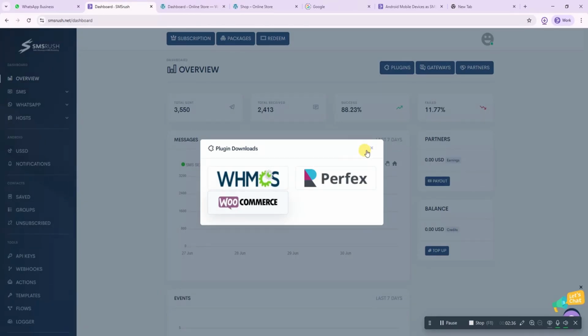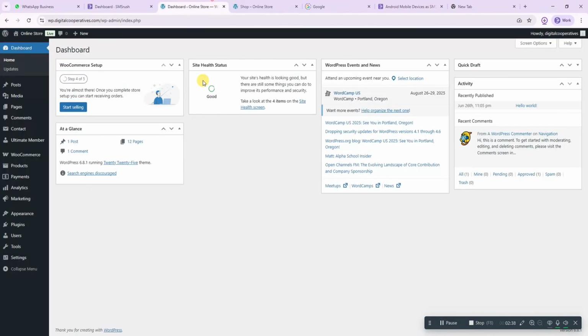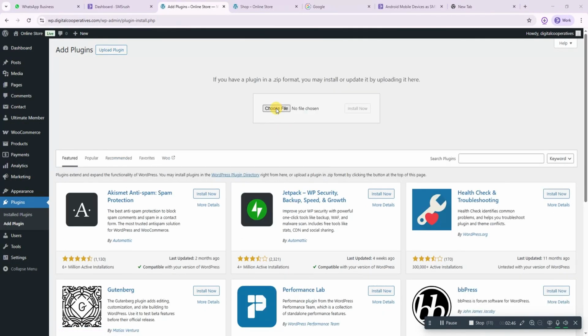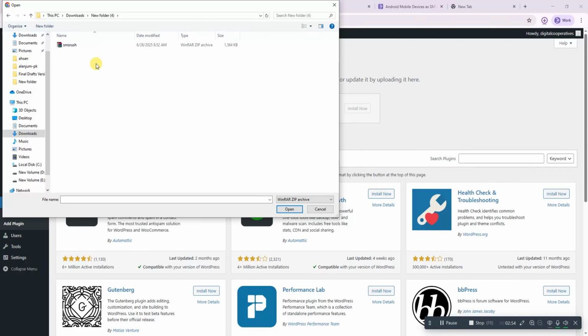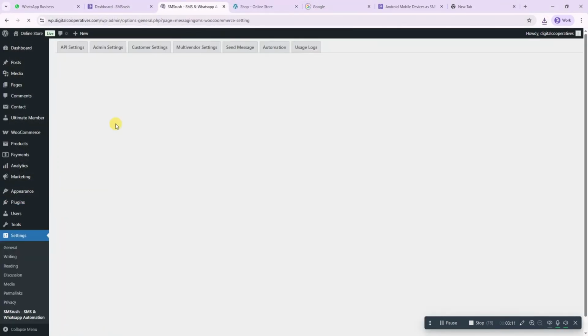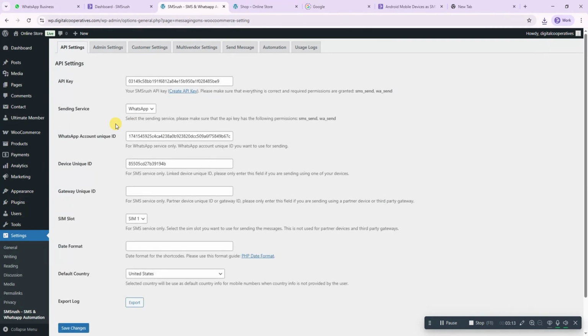And after downloading that, go to your website dashboard. Here simply go to plugins, click on add plugin, and upload plugin, click and choose plugin. So the plugin is downloaded, so you can simply click on the plugin, the name would be SMSrush, something like that. Click on open and install it. Click on activate plugin. Okay, the plugin has been activated.